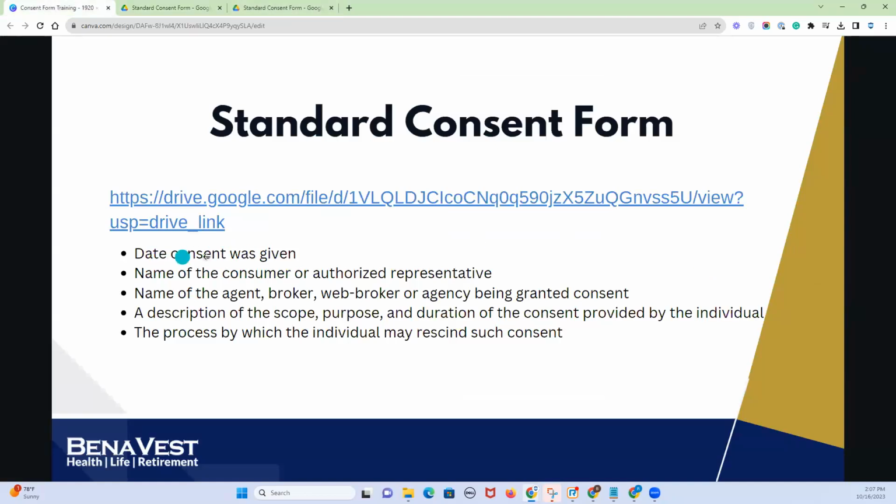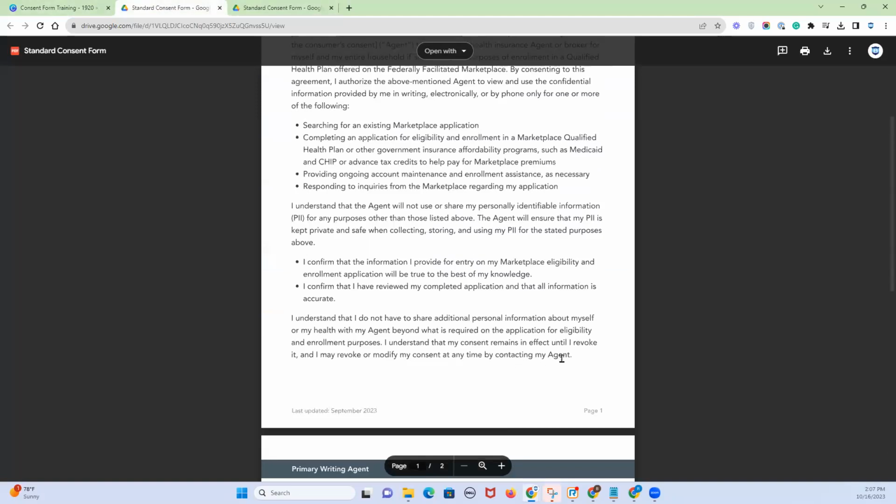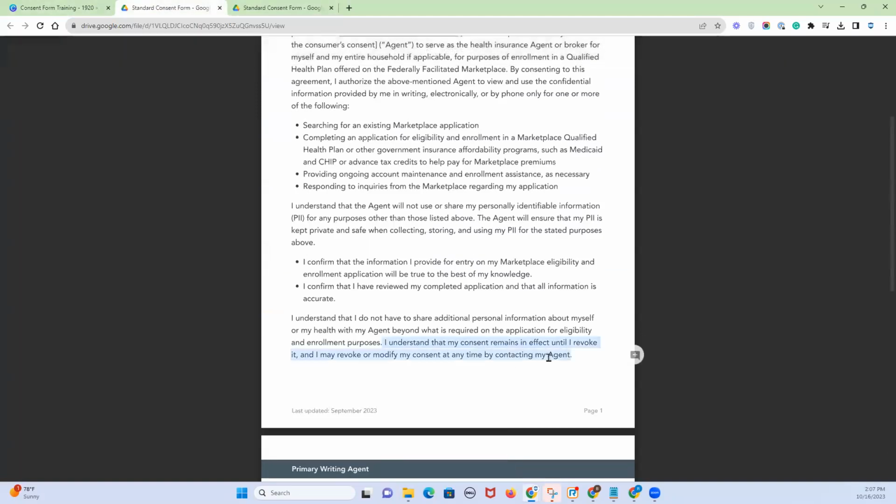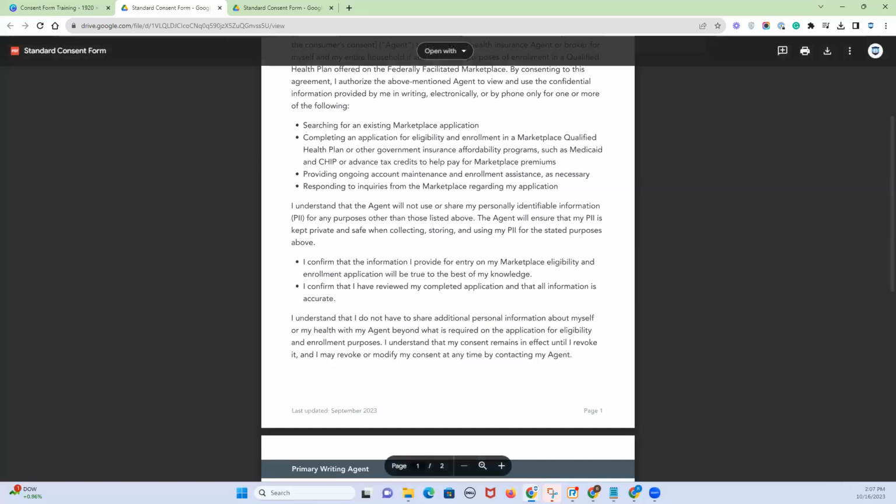Okay, so that includes the date the consent was given, the name of the consumer, the agent name, a description of the scope, and the process by which they can rescind the consent. And that is listed right here at the top. I understand that my consent remains in effect until I revoke it, and I may revoke or modify my consent at any time by contacting my agent. So it's kept general that they just need to reach out to you.